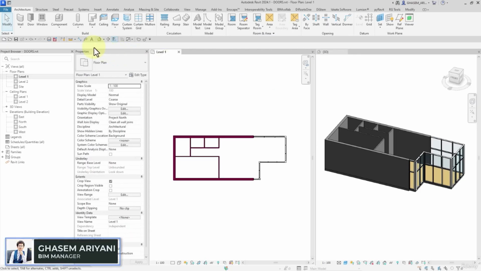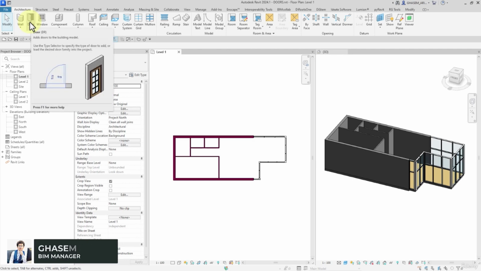And finally, we got to the door tool in Revit. We can use this tool to add doors to the building model, but don't forget that we add the doors on the walls. So they are going to be hosted by the walls, and they are host-based elements, and they require a host. And walls can be the host of the doors.